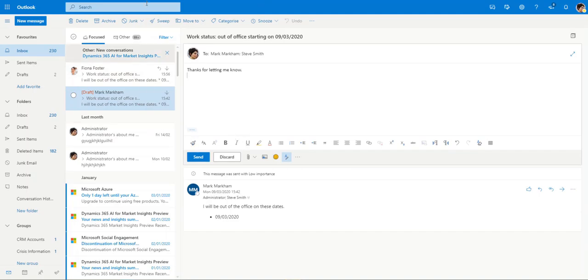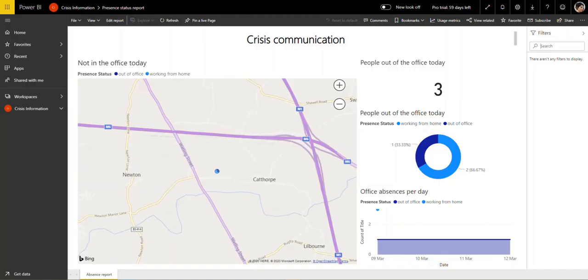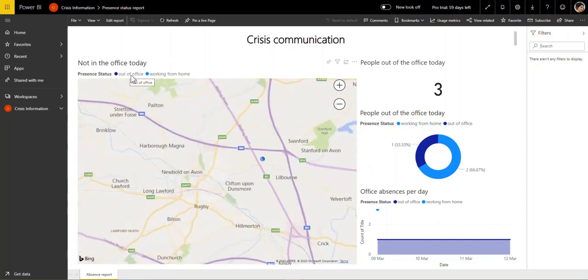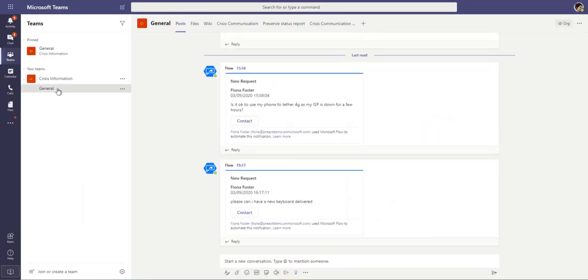Where this then all feeds nicely is if we look over here, we've got a nice Power BI report built around this solution as well. So we can look at on a nice map, people that are out of the office, the ones that are working from home. Over here, then we can see number of people on a given day that are absent or working from home. And that all feeds in nicely into there.